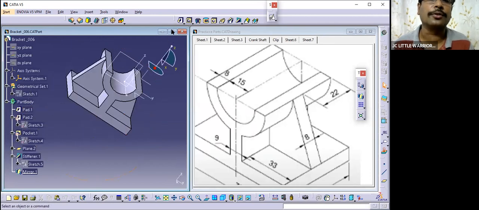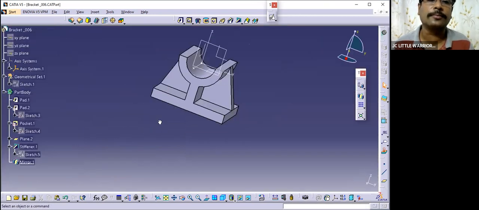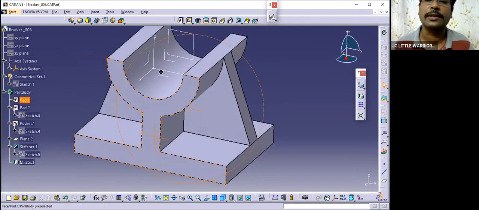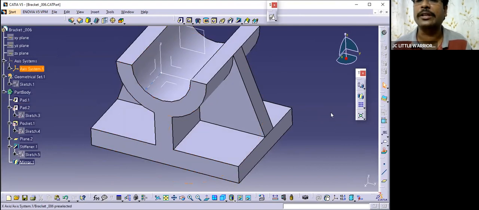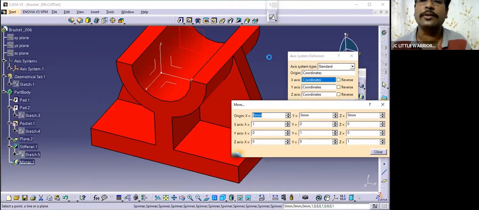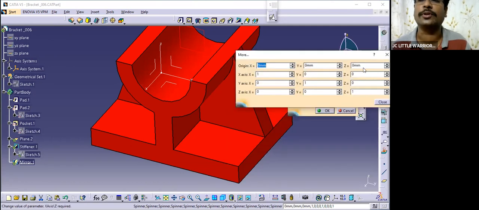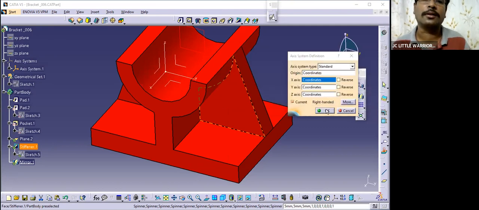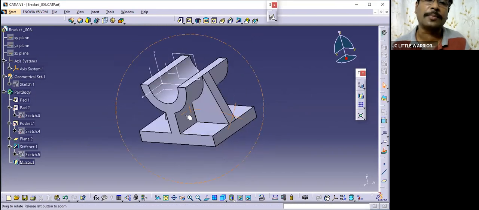I'll show you this. You want to see this, right? If you double click on this, you can see the coordinates here. Then you can see 0, 0, 0. Now, if you want to change these coordinates, you can change it. See, the axis system is moving. Now, close it and say okay. Is the part okay?